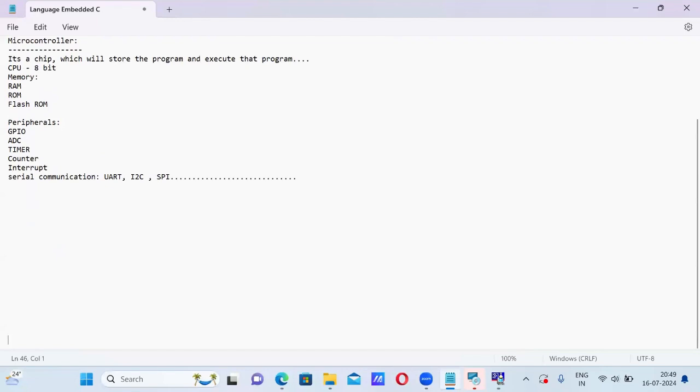So there are so many microcontroller series families. If we talk about microcontroller families, what all things are there? Your AVR will be there. Your 8051 will be there. Your ARM will be there.